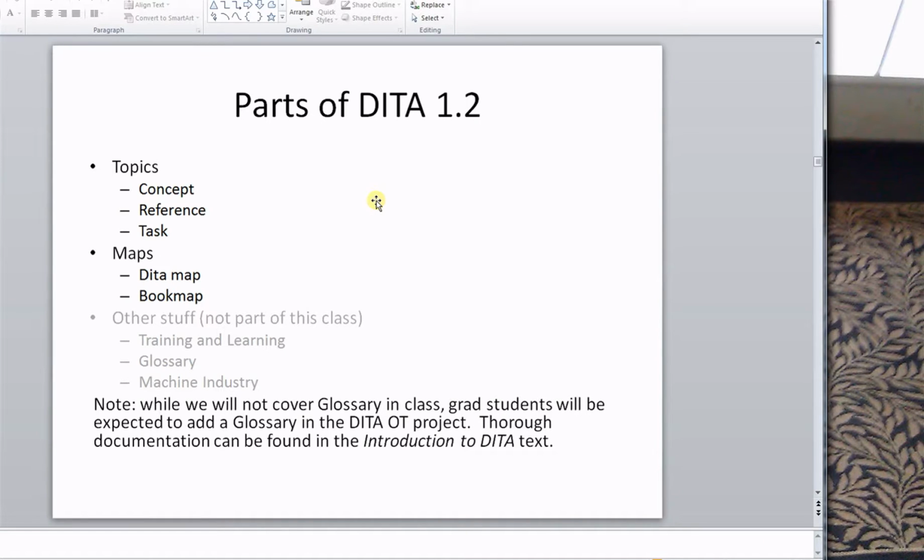Okay, so what are the parts of DITA 1.2? Well, the ones that we will focus on mostly in this class are topics and maps. There's other stuff in DITA 1.2, but that's beyond the scope of what we'll be talking about in this class, though the graduate students will cover the glossary topic. Okay, but the basic primary parts are in topics you have concepts, references, and tasks, and you have two kinds of maps. You have the DITA map and you have the book map.